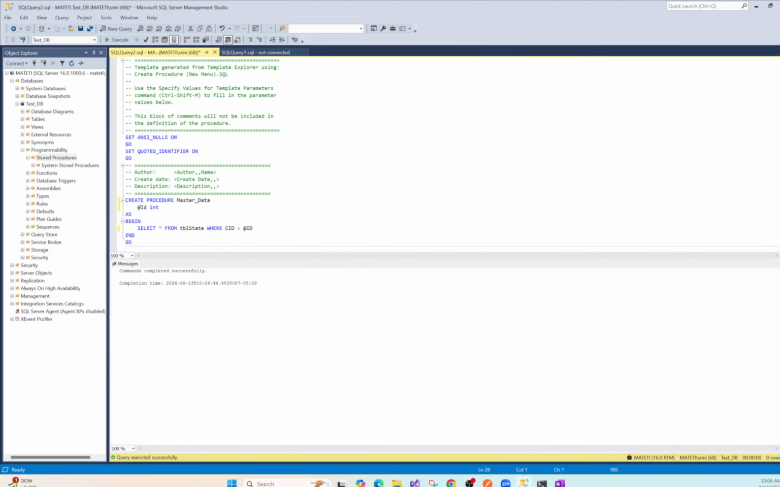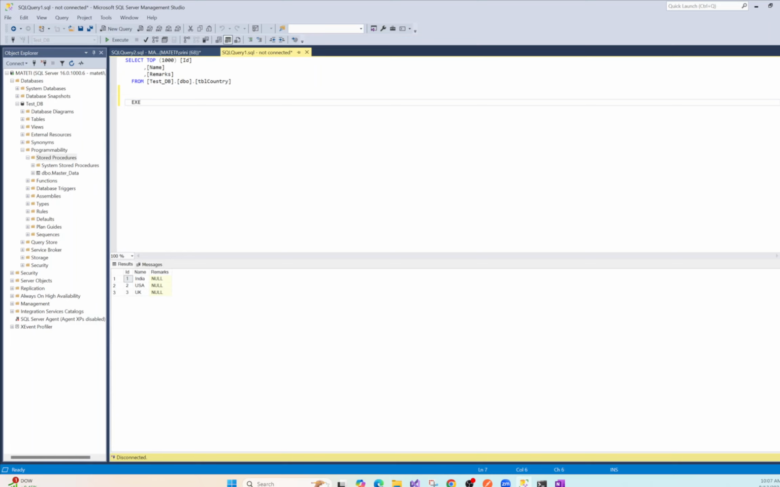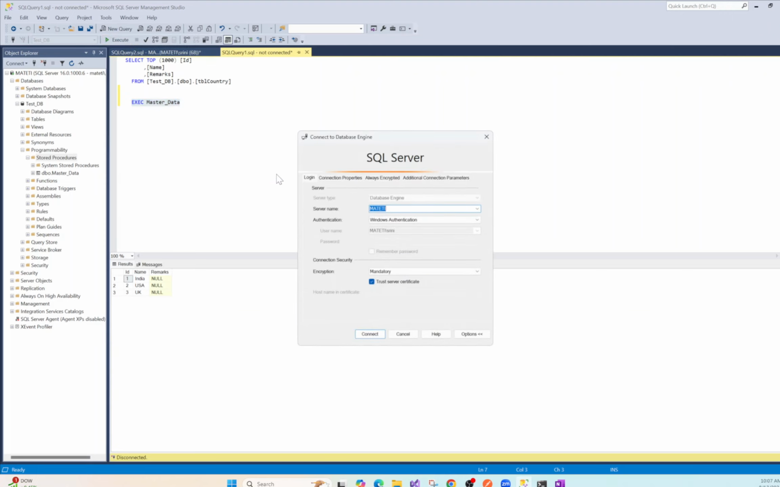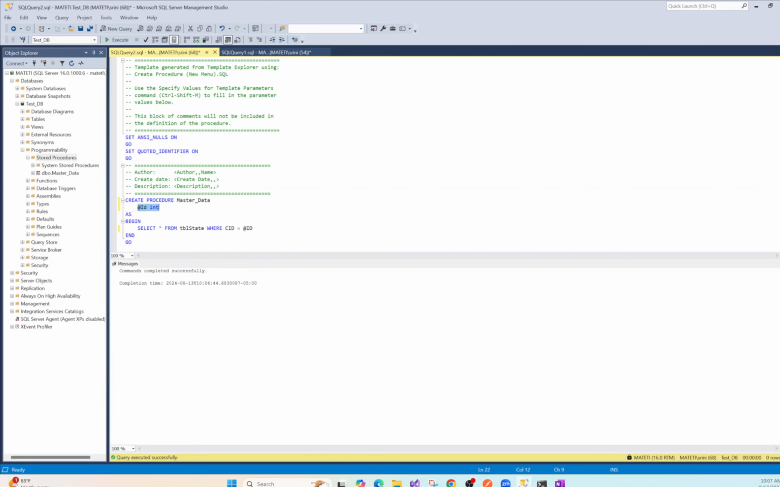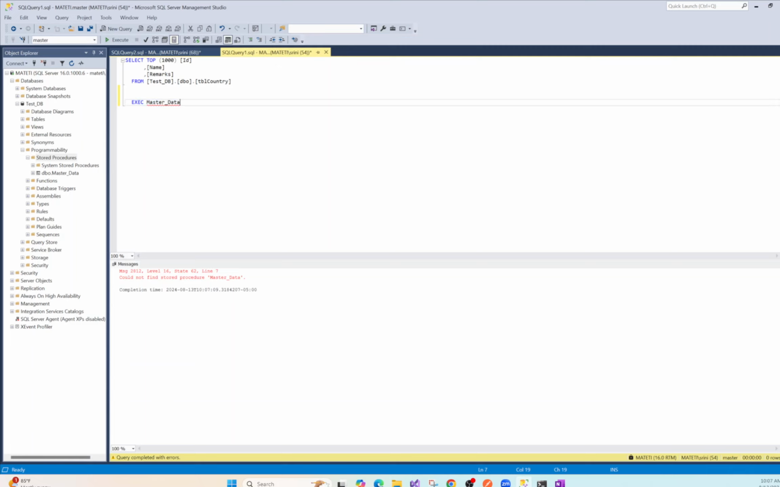Just click on execute and refresh. So you are going to see a new stored procedure. So how to execute this stored procedure? Copy the procedure name, put it in a different window, exec procedure name. So when you click on it, it throws an error because this stored procedure is taking a parameter called ID. So you have to pass it. So if you say 1, I'm passing the country ID.